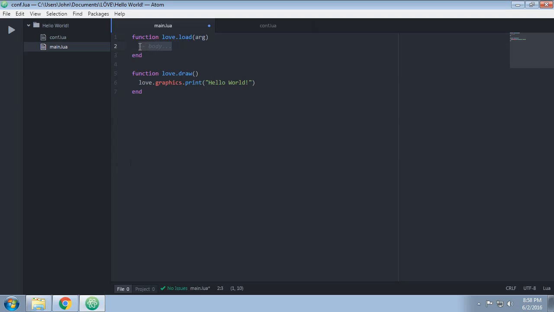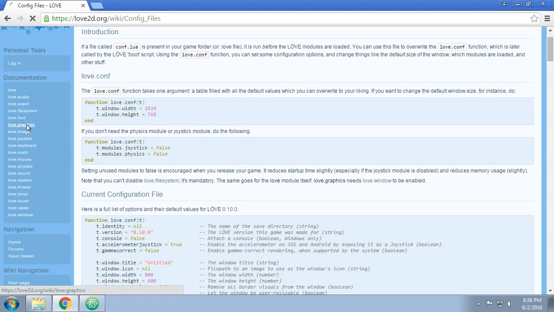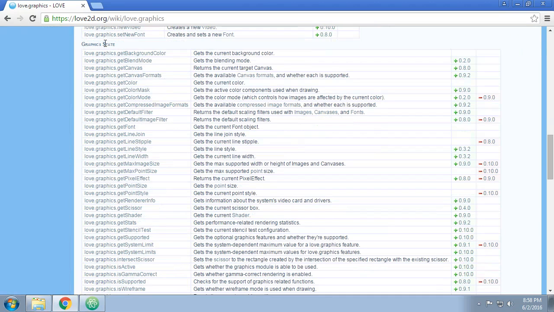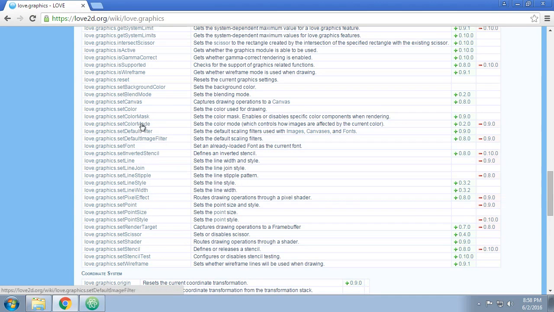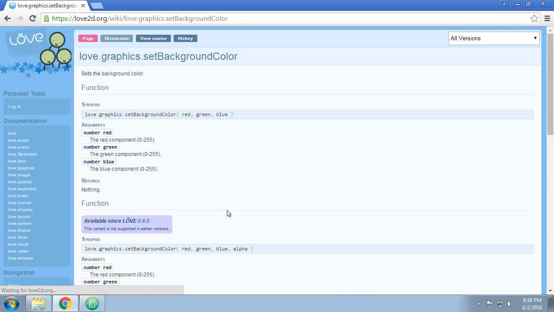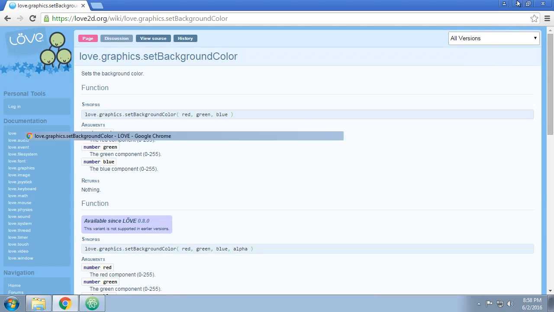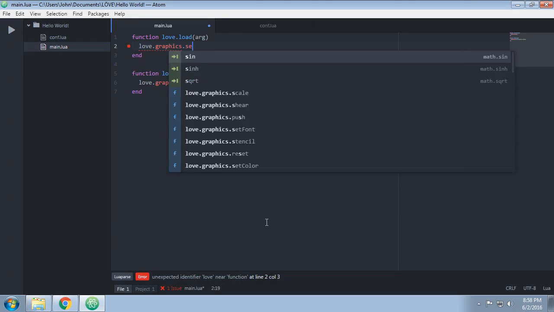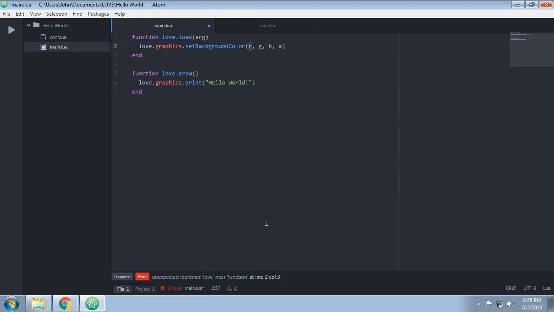and to actually know which functions you want to use, you need to probably study the wiki. Now I've already spent a lot of time around it, so I know that in love.graphics, as it loads, I'm looking for, in the graphic state, set background color. And we can see here that it takes three arguments, red, green, and blue. So all we're going to do is set the background color to white. So we should be able to go love.graphics.set, capital B, down to background color.